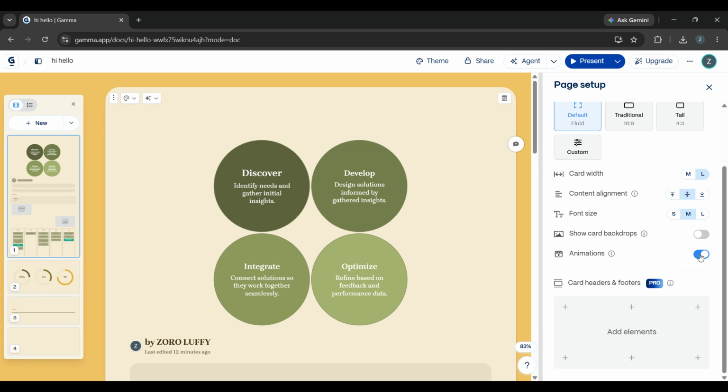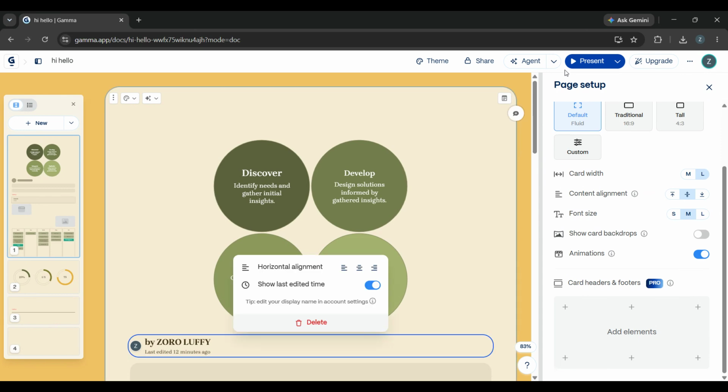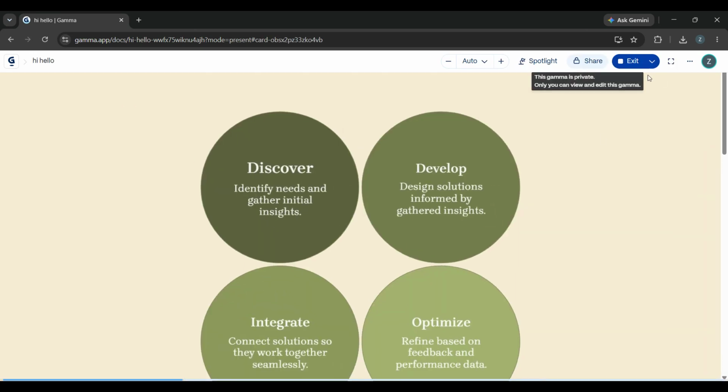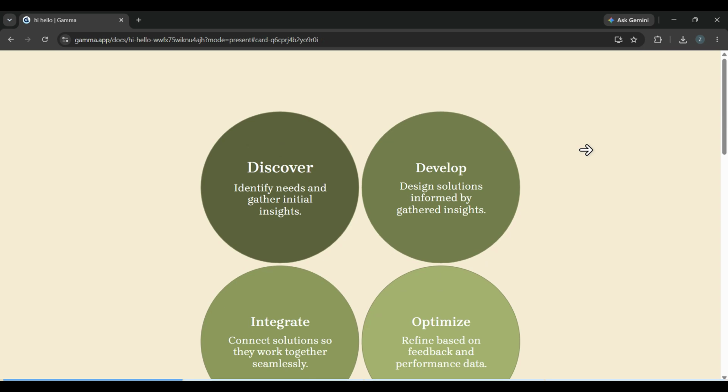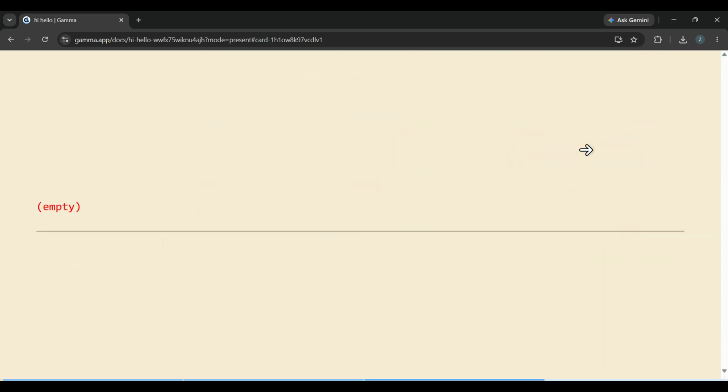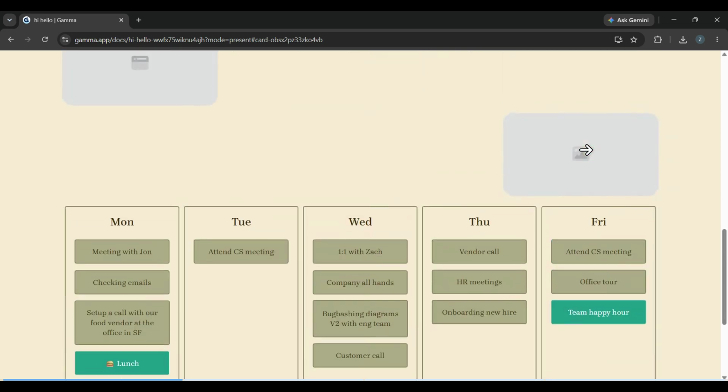Now that the setting is turned on, click the present button in the top right corner. This lets you preview your work exactly as your audience will see it. As you go from one card to the next, you should notice the smooth transitions in action. This is a great way to check that your deck feels polished and engaging before you share it with anyone.